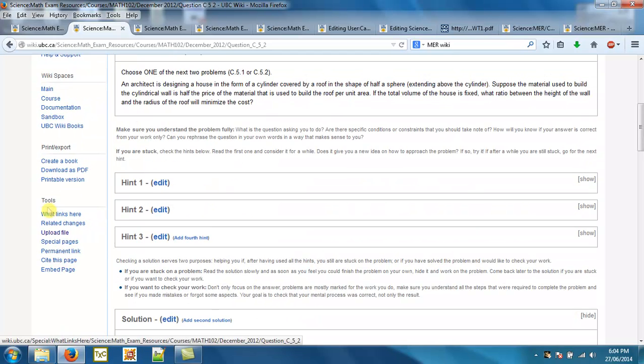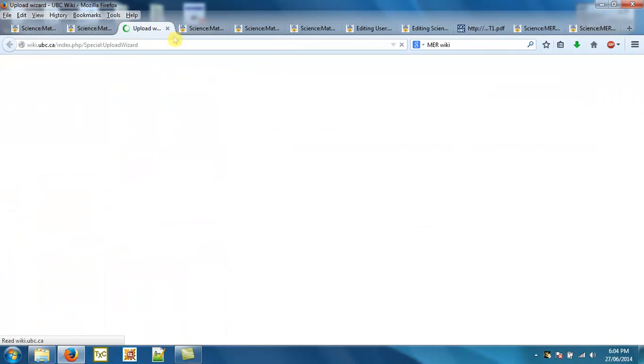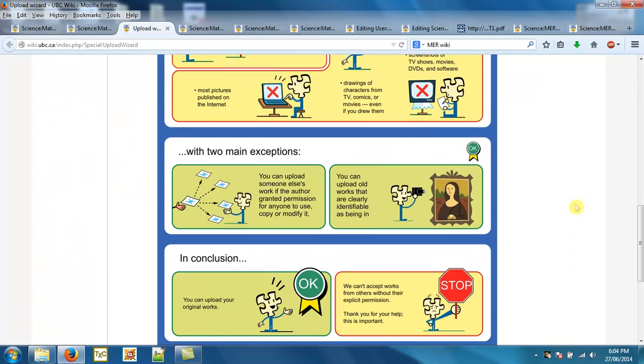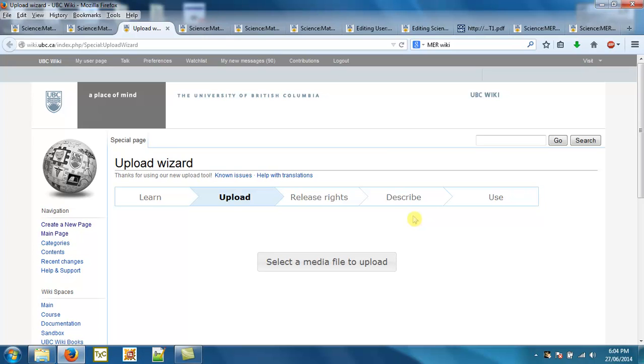The correct way to do this is to click on this tool, Upload File. When you click on it, it'll take you to something called the Upload Wizard, and the Upload Wizard is really intuitive. You click on Next, you find a media file, you upload it, you release the rights. So you're not allowed to upload anything copyrighted. You have to create it yourself. Give a little description, and then its use. Once you upload your file, you will choose the name of the file, and it will upload it to that name.